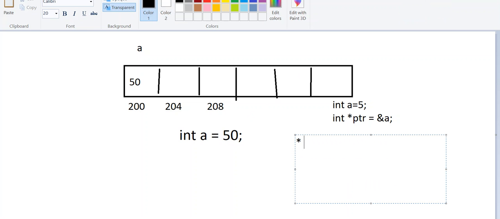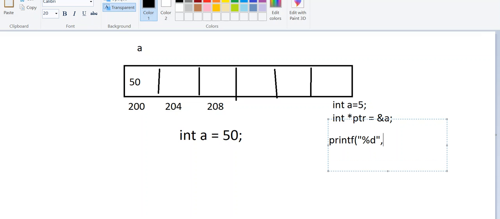So how am I going to use it? This is a continuation of the previous example. If we have done int a equal to 5, int asterisk p equal to address of a, then if you want to print the value of a, either we can use a, but if we want to use the pointer to get it, then we write value at ptr. This is the symbol. This is how we print what is inside this address.